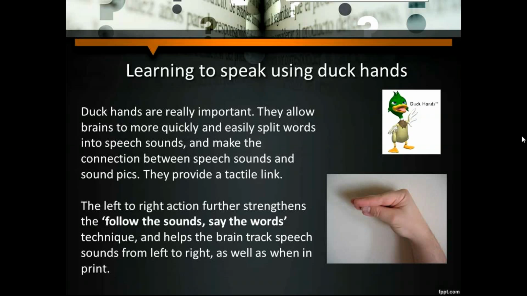You can sit there yourself, open your hand like a duck mouth, and when you close it, when your fingertips touch your thumb, that's one sound. So you open it again and close it, that's another, open it again, and close it. So for a word that has 3 sounds, we've got open, close, open, close, open, close. And we move the duck hands from left to right for the kids.